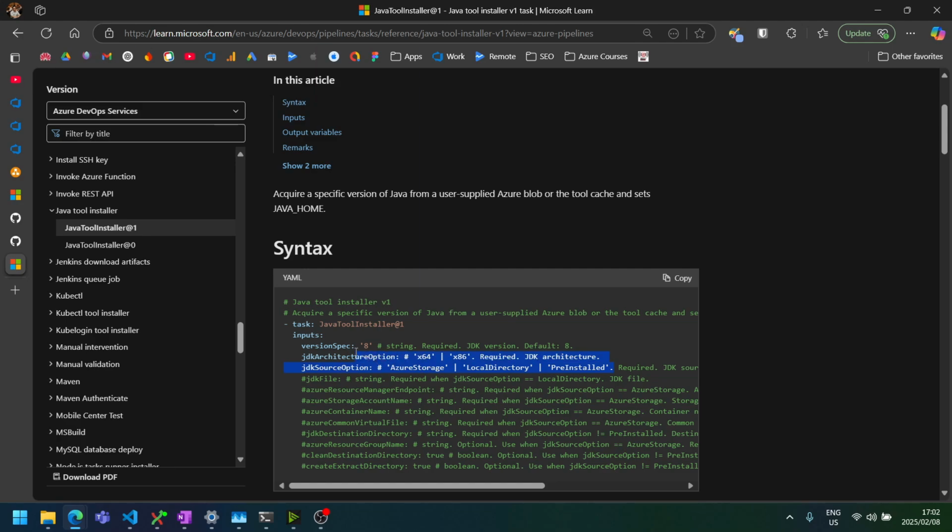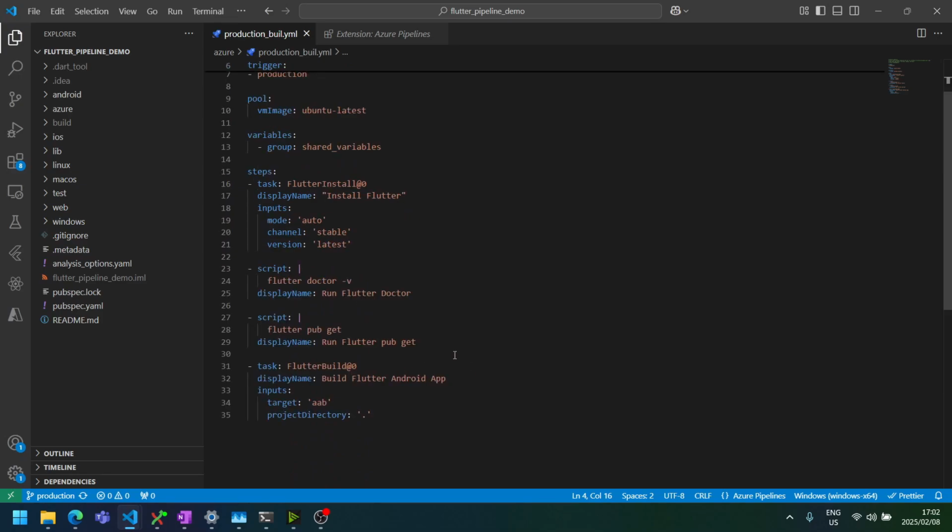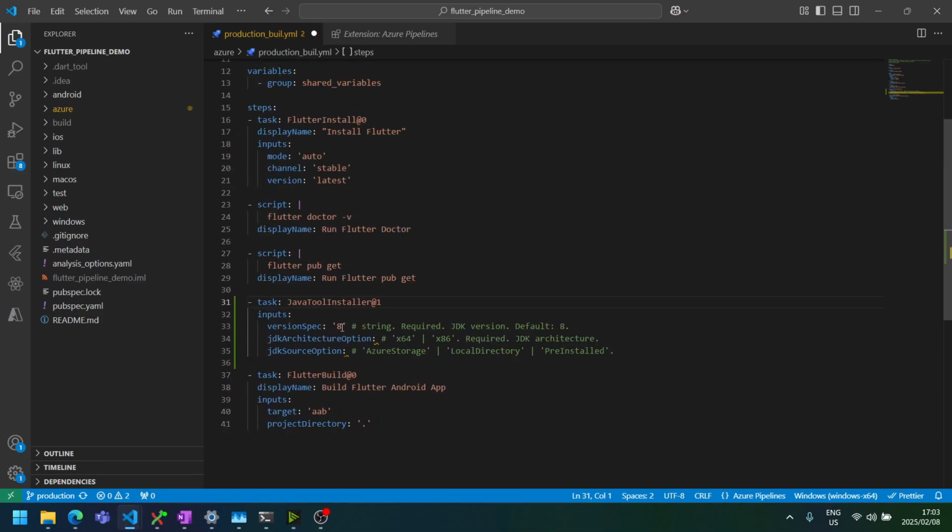So let's copy everything up until here. The rest are just optional parameters, and let's bring that to our script. So I want to do that before we do our Flutter build. So we rather want to target Java 17. It is a 64 architecture, and we want to choose the pre-installed option because we know it exists on this virtual machine. Let me just remove all these comments.